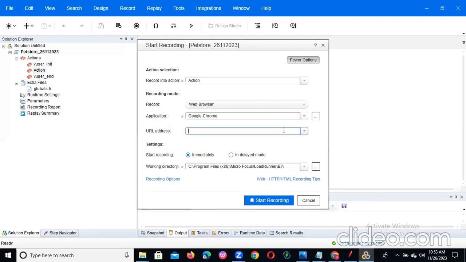Now this is the important thing: which URL we need to provide. Whichever application you are testing, you need to provide that URL. For example, if you are testing the Facebook application, you need to give www.facebook.com. In real time, for example, if you are testing ICICIbank.com, then you need to provide ICICIbank.com. You need to provide the particular URL.